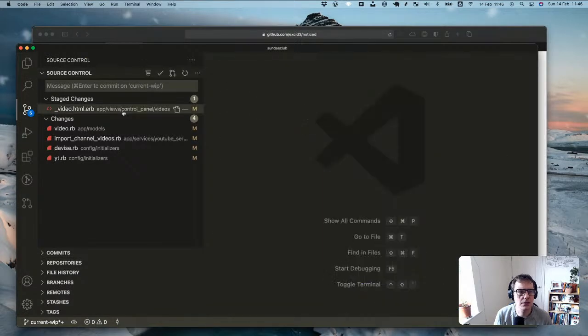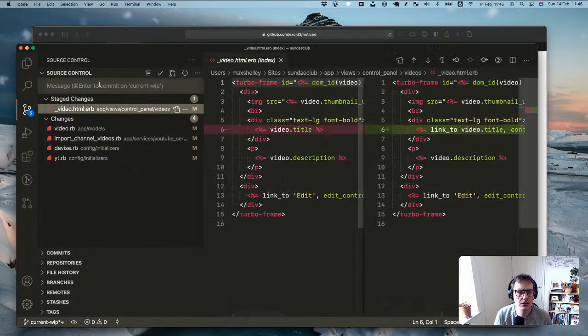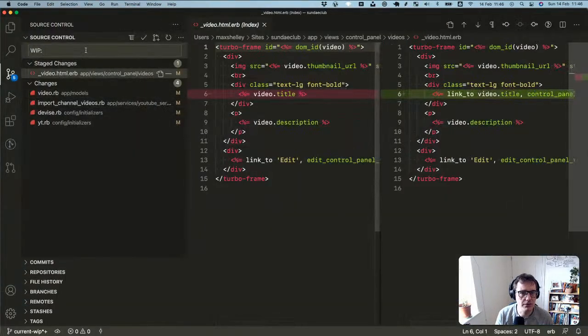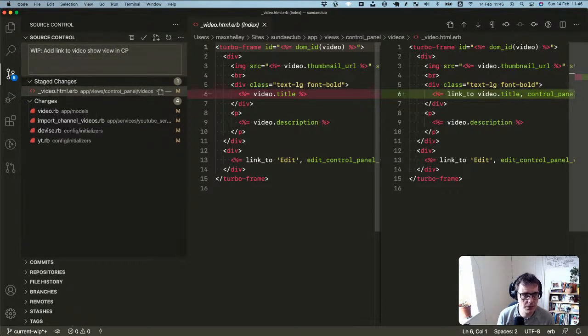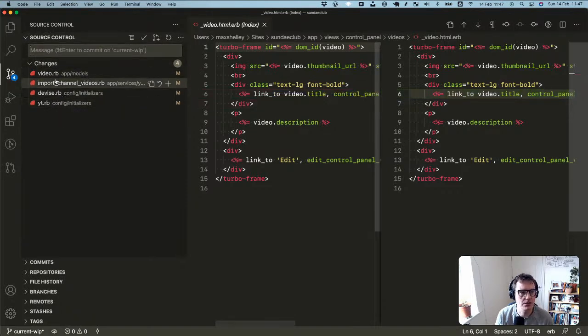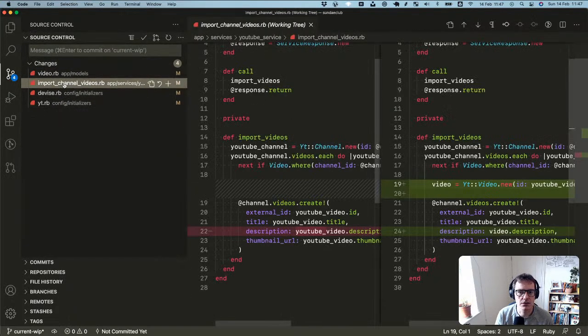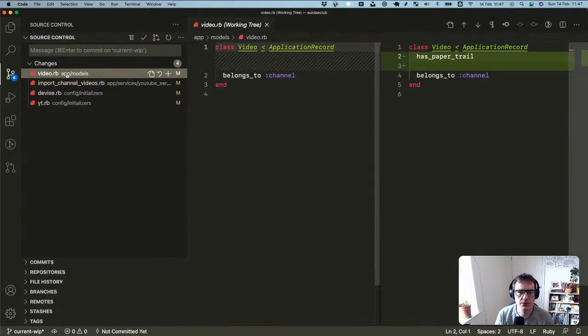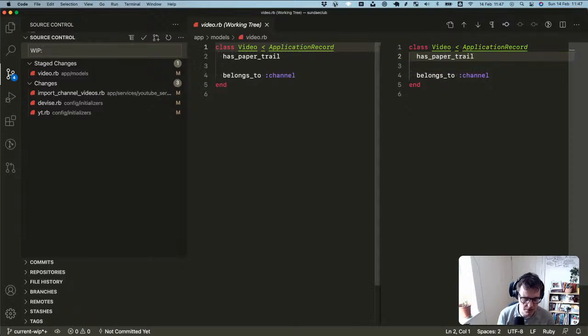Cool. Okay, so we can close out what's there. I'm just going to tidy up some of this stuff from the previous week. So add link to video show view in CP. I think I just missed that in the previous one. So again, these are all work in progress ones. There's no due diligence around those at all. That's still that bug fix from before. And again, work in progress. I will come back and tidy all this stuff up.